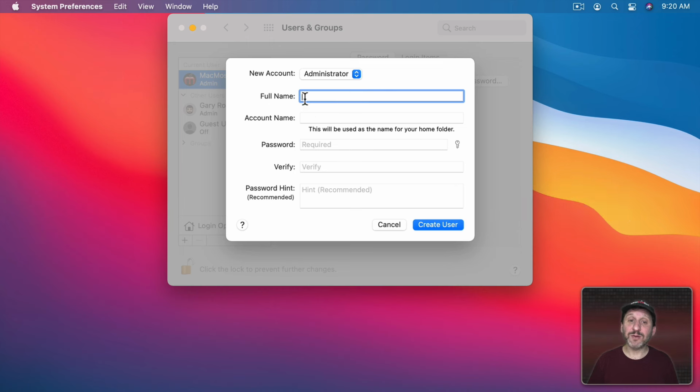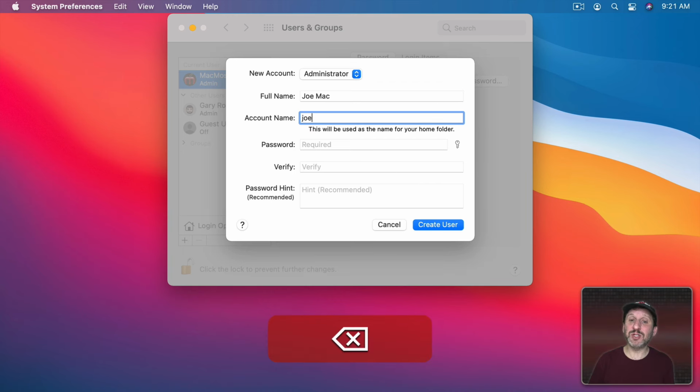Now when you create an account, you enter your full name, and then you want to create an account name. You want to keep that short and simple. It's going to be the name of the folder for your user account, and it's nearly impossible to change. So you just want to keep it really simple. Maybe just use your first name unless you also have somebody else in the household that has the same first name. Then you enter a password and verify the password.